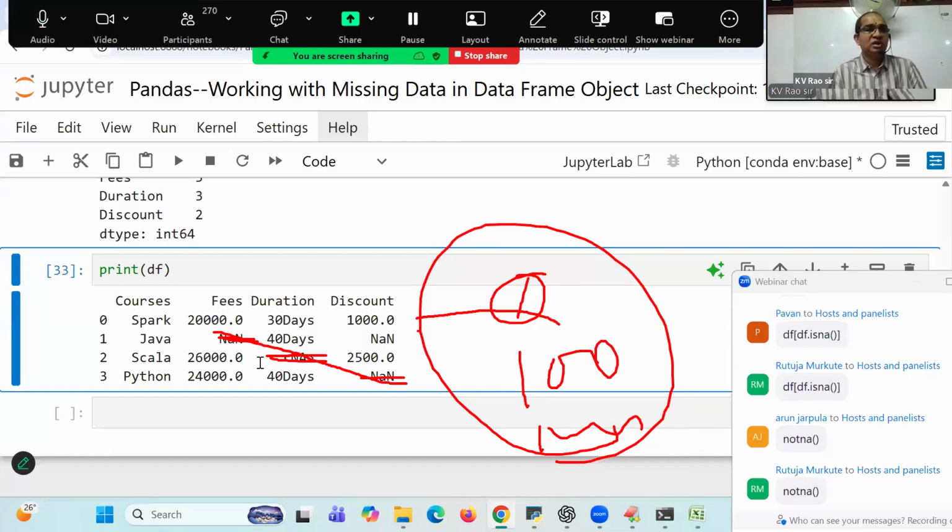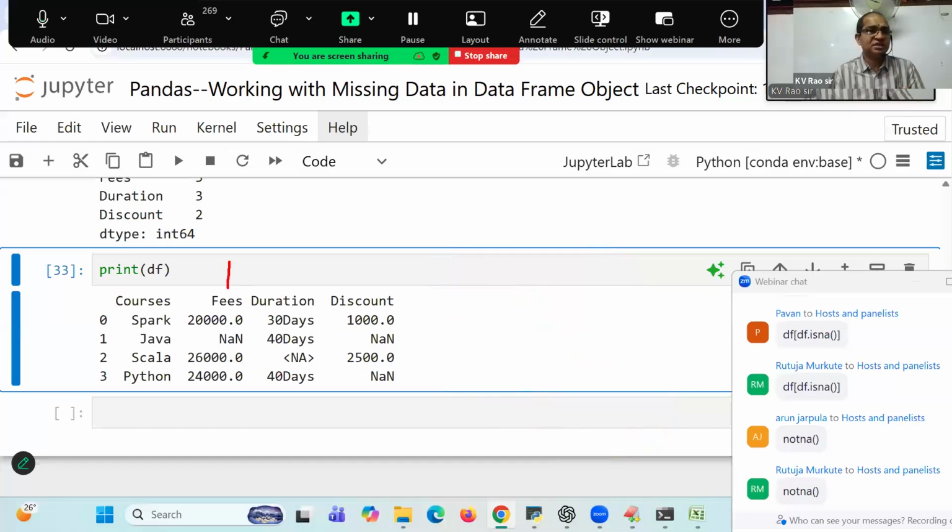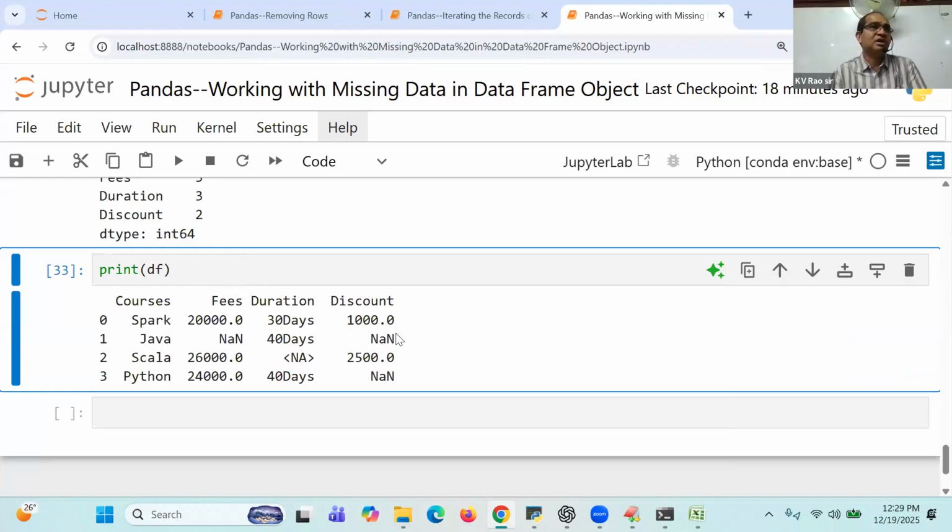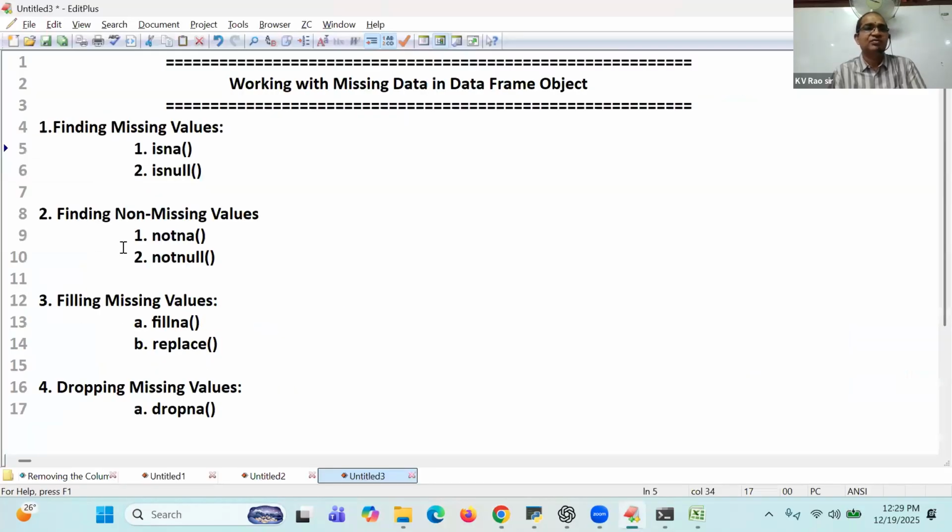If you want, you can also fill missing values column wise. Like fees, fees is there for Java. You can fill this value here. On the basis of the column, I can fill the missing value for Java fees only. I can fill the missing value for duration for Scala. I can fill the discount value for Python. I can fill whatever missing value I want to write. How do you fill? By using which function? fillna.